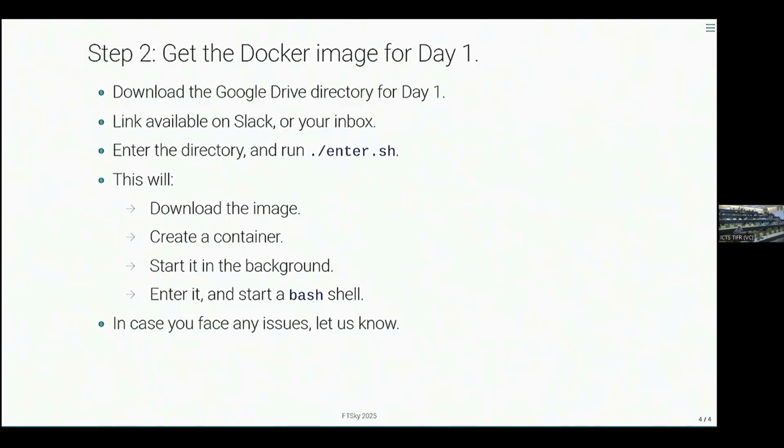For people who are trying to run the enter.sh script, do note that it has to have executable permissions. So you have to do a chmod +x to give it executable permissions so that you can run it as ./enter.sh. Otherwise, I think bash enter.sh should also work.